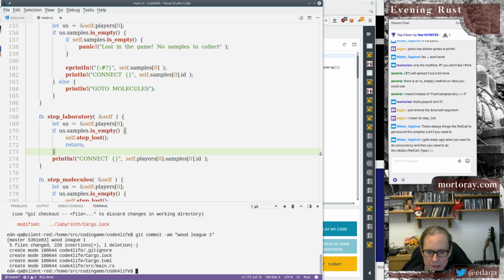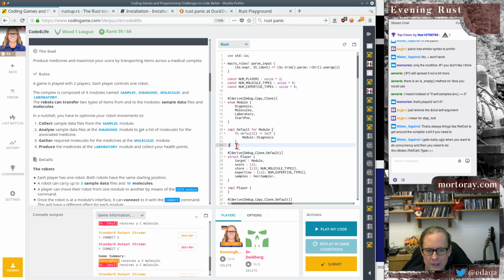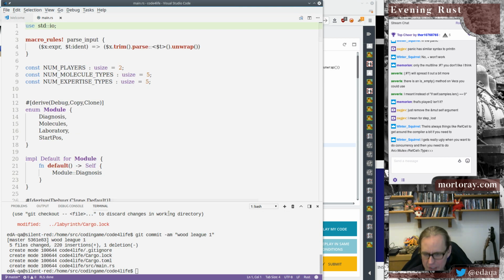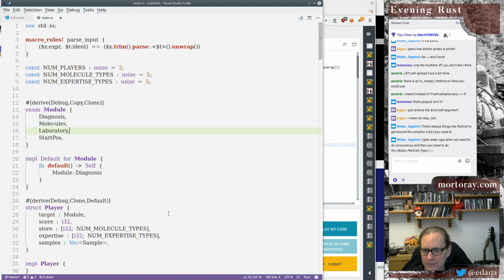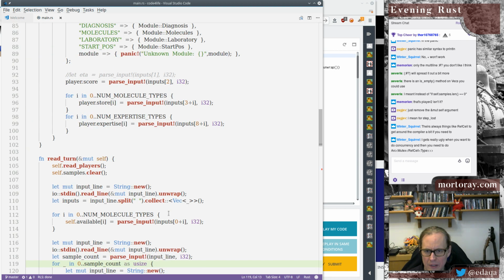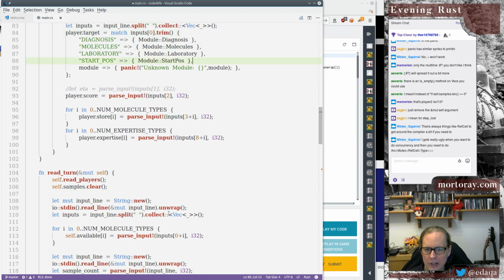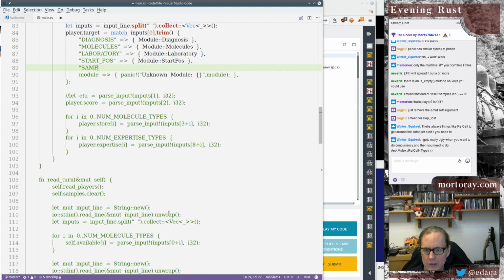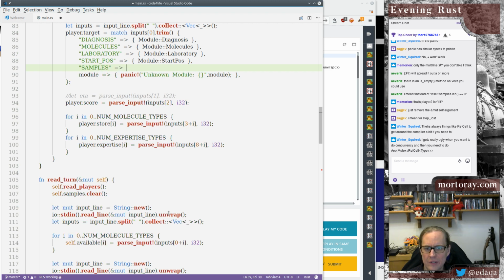Wood League 1. Okay. And what's changed? We now have a samples module. So let's go up and add the samples module. And we probably have to parse this here somewhere. Samples.